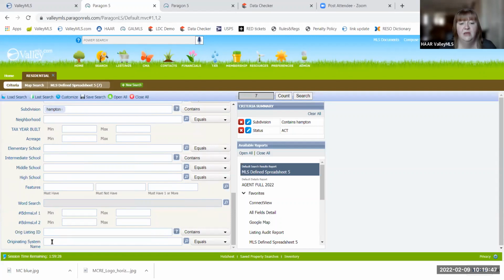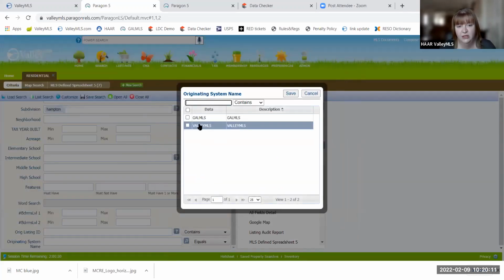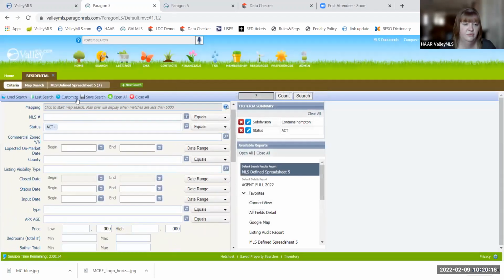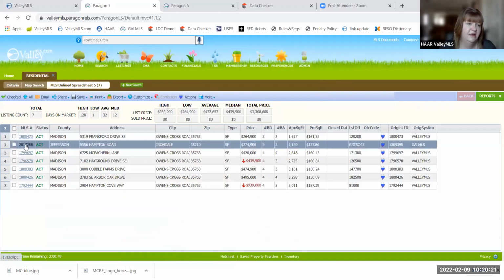Also, the originating system name, if for whatever reason you are working with someone who doesn't want to see listings out of Birmingham, remember they do sometimes have listings in our market, even though they're coming from their MLS. But if you do want to exclude those because you don't like their listings or it's just too much to look at or whatever, you can come down here and type in which originating system you would like to look at, and you can just then only see the ones you want.